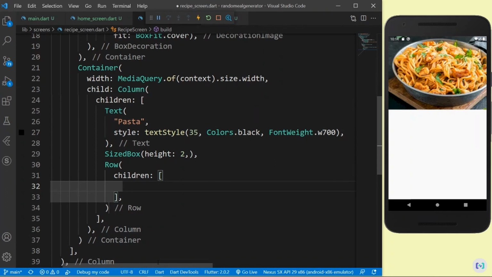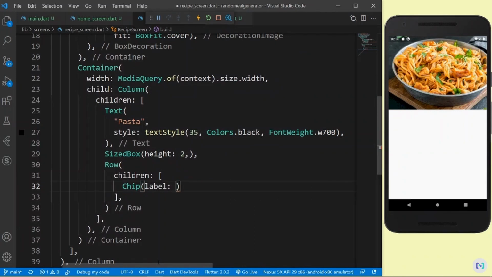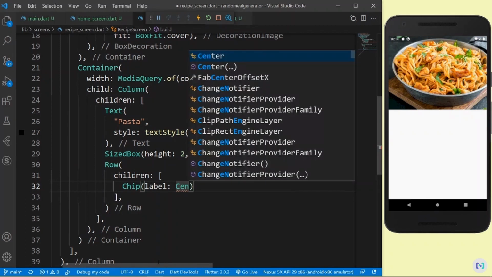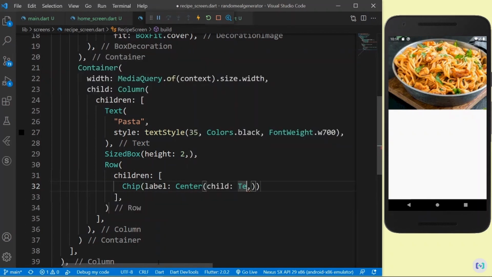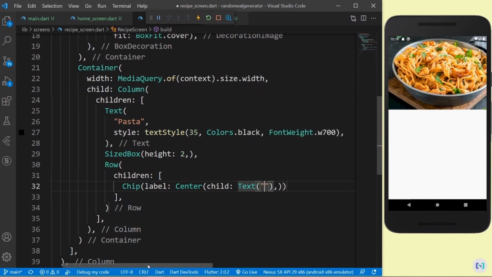I can use a chip widget because I want to have those rectangular border radius containers, so I can just use a chip for it. And the label is going to be in the center. So in the center, I'm going to have a text widget which says the category, and for pasta, for now I'm just hard coding everything, but later on we'll get it from the API. For now I'll just say, I don't know, maybe for lunch, the category is just lunch. I'll just leave it for now like this.